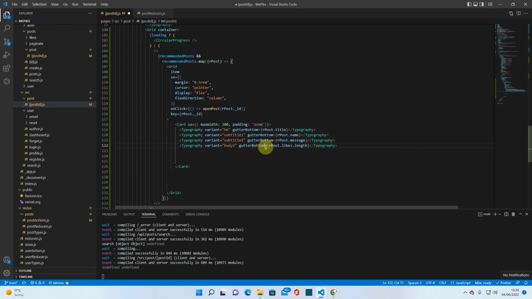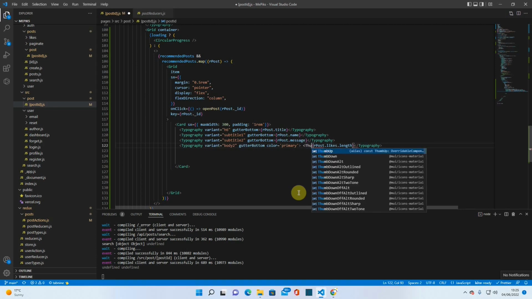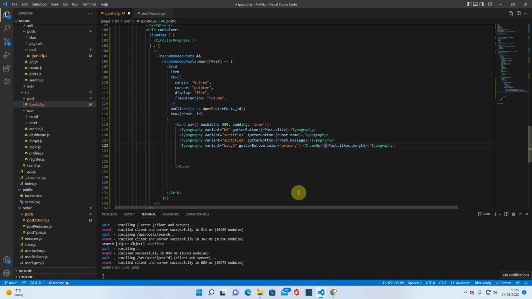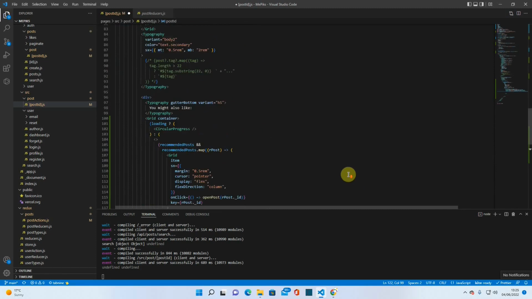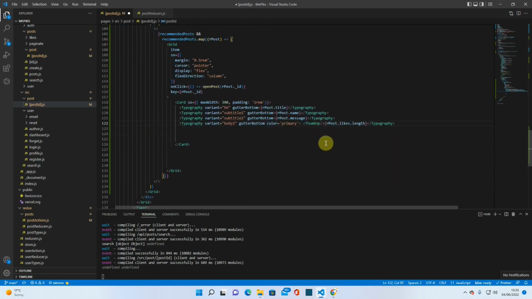Okay, and then this one is going to have a color of primary. And then we need to put in a ThumbUp icon in here as well. So ThumbUp. If you don't have this, just bring it in as well. Not 100% sure if I brought it in. Yeah, I have. Then it's going to have some attributes as well. So it's going to have sx, marginLeft. So it's going to have marginLeft of 0.25 rem. Then marginRight of the same.